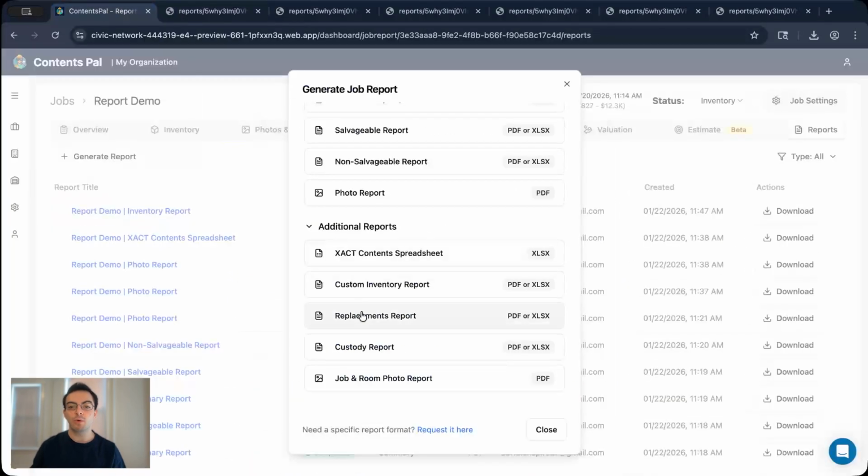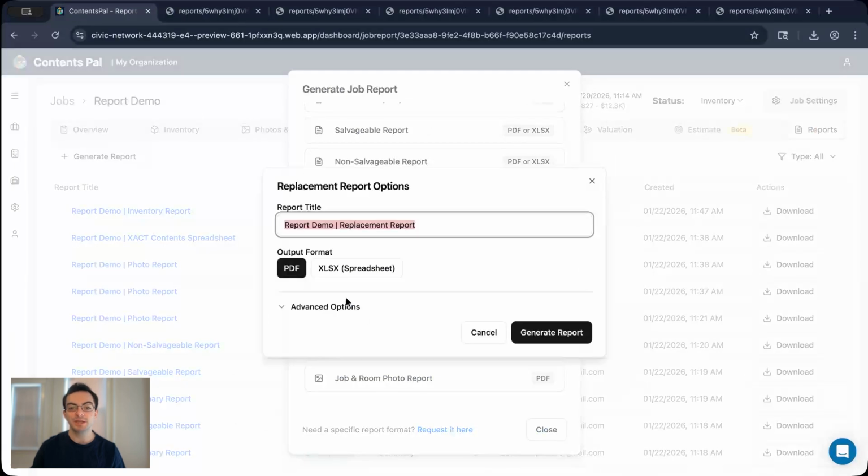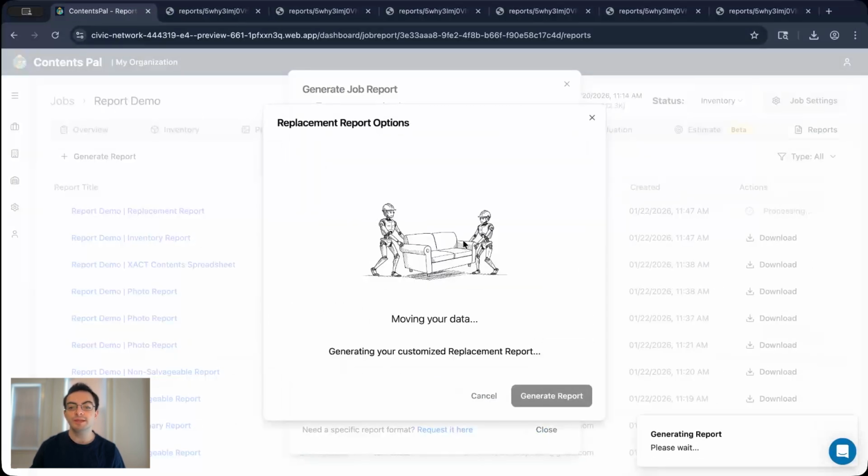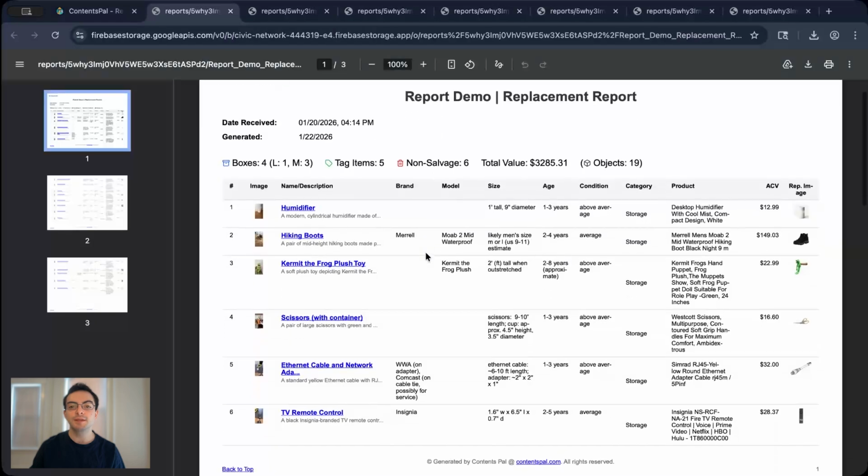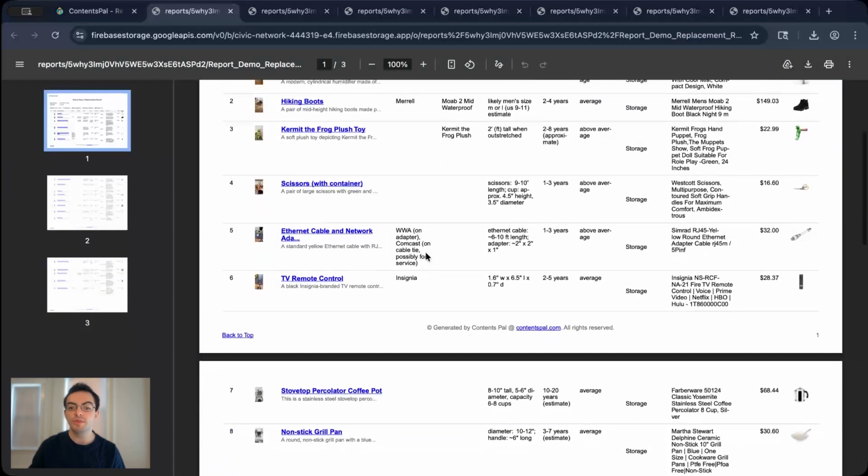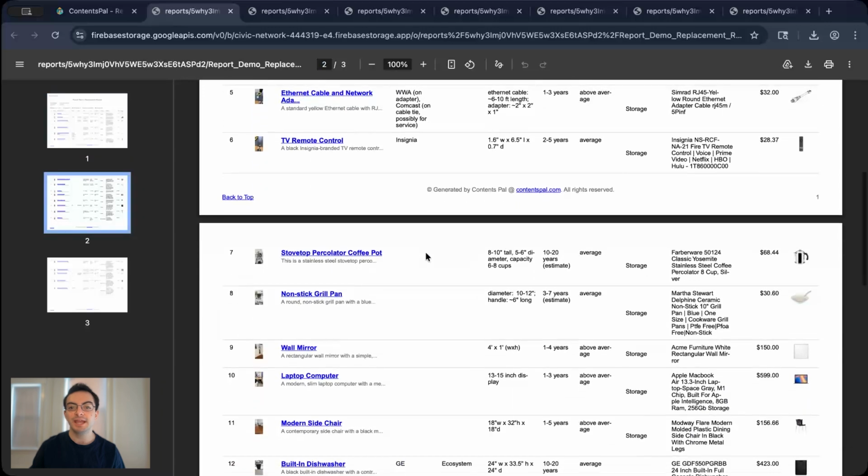The Replacement report is designed for valuation. It shows replacement pricing information, including the actual cash value, product listings with images, and the item age and condition.